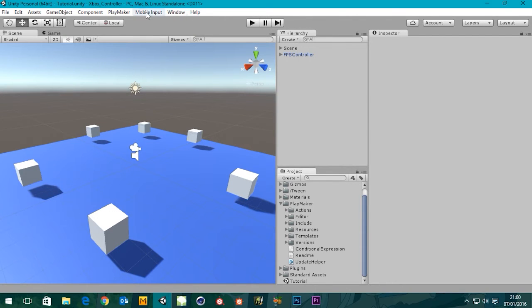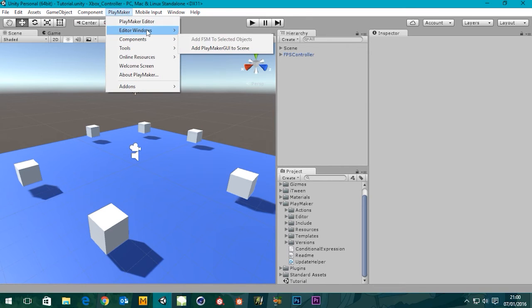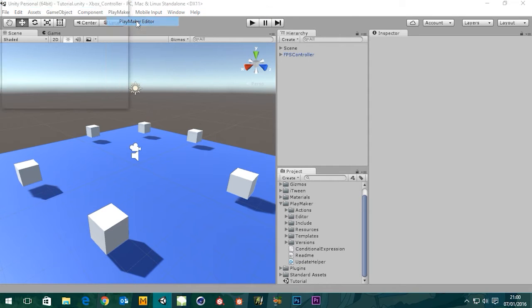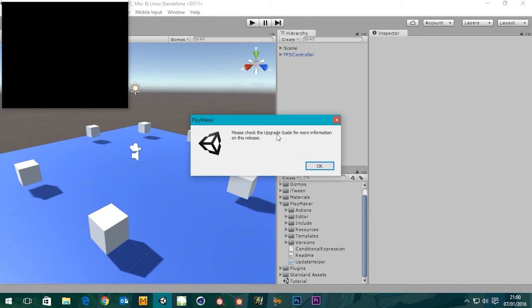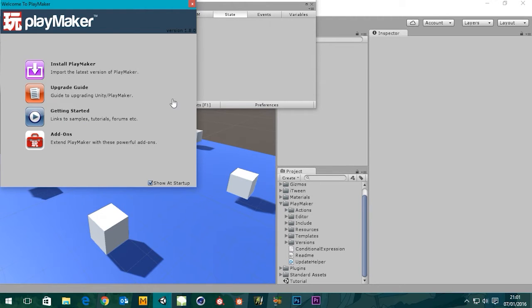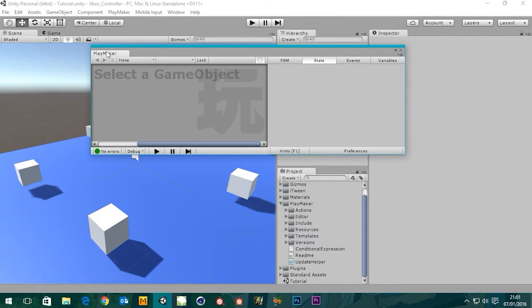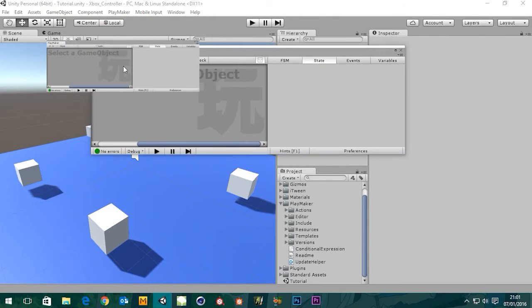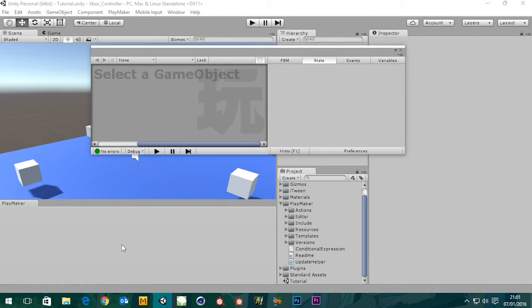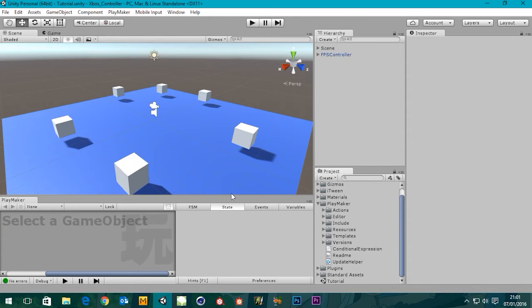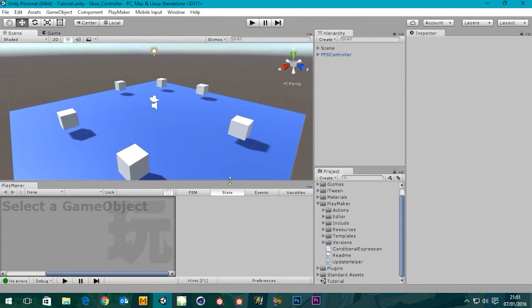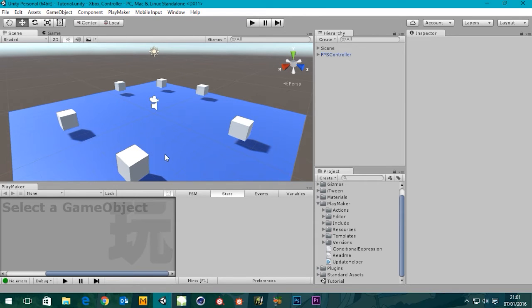Right, now I'm going to need my editor window. Okay, here we go. So Playmaker's actually woken up now. So we need the Playmaker editor. Please check the upgrade guide for more information on this release. Okay, cool. Okay, fine. Right, so this is the editor window. Now, if you grab the Playmaker bit at the top here, we can actually drag it down to the bottom here, which is what I usually do. And then it sort of clips itself to our scene.